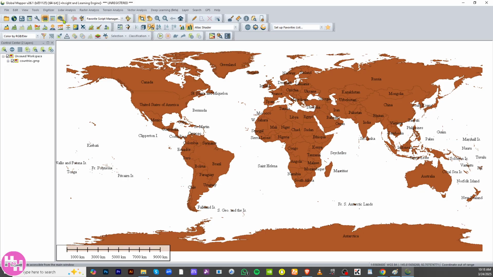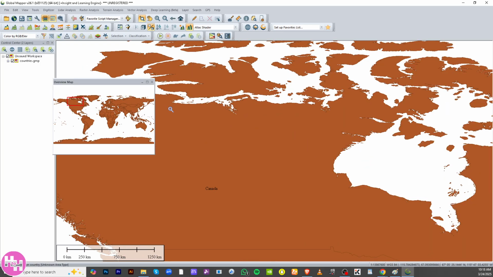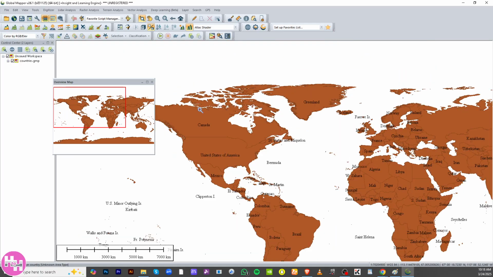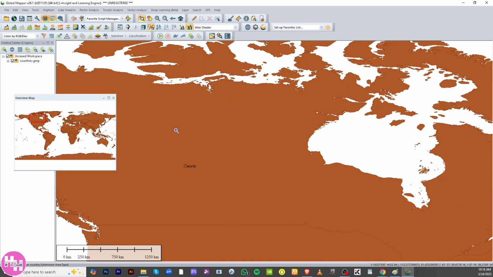Now, one of the key features here is going to be overviewing the map. You see that? You can basically zoom in and zoom out using the magnifying glass. All right. There's a small window for you to overview. If you're having problems navigating here, you can basically do that. So that's one of the key features.